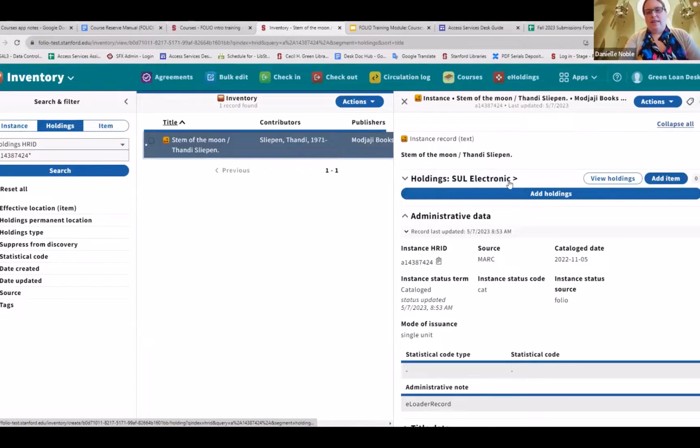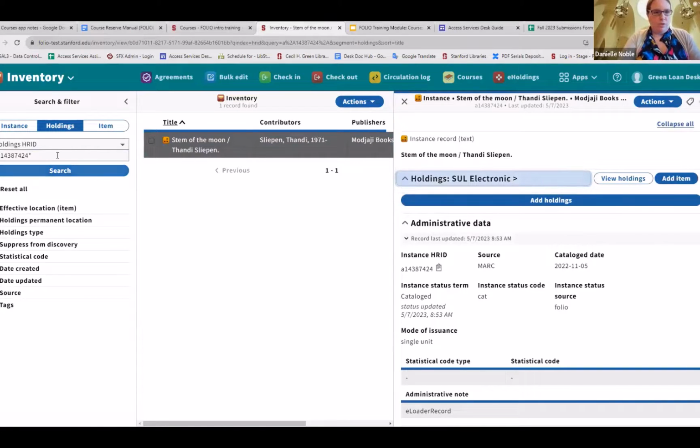So you'll be able to find the electronic reserve that way using the HRID, just like we would use the cat code to search now. Instead of the brackets, we would use asterisks and return it that way. Does that answer your question about how to find them that way?